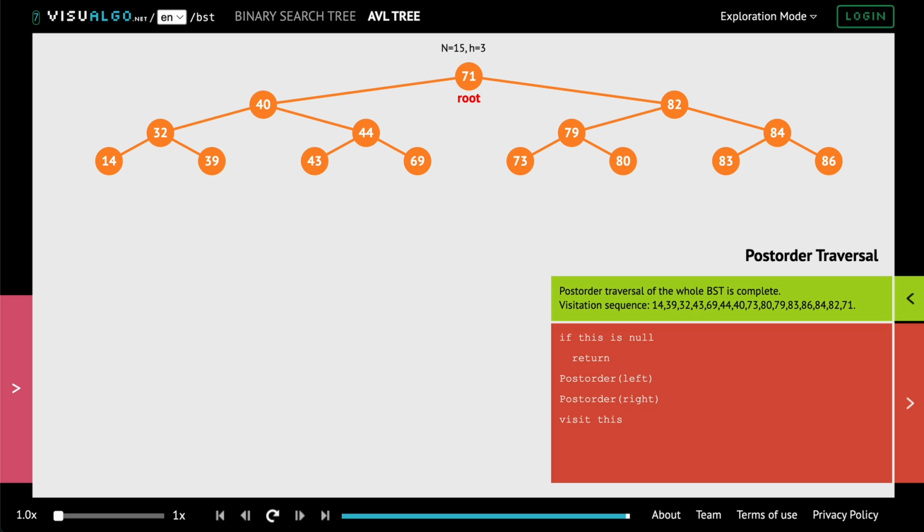In any case, the time complexity for depth-first search is O(n), where n is the number of nodes, because each node is visited only once. And it uses O(h) space complexity, where h is the height of the tree. This is because of the recursion stack that we are using.